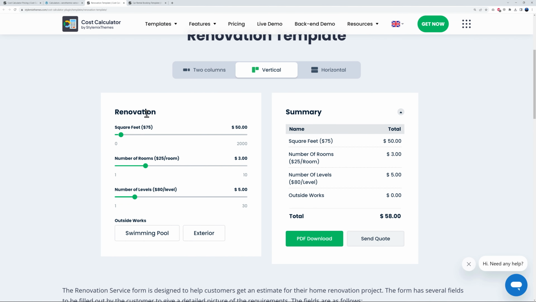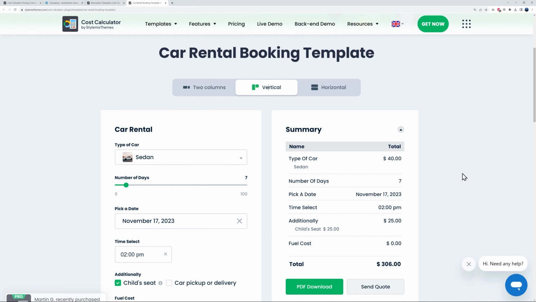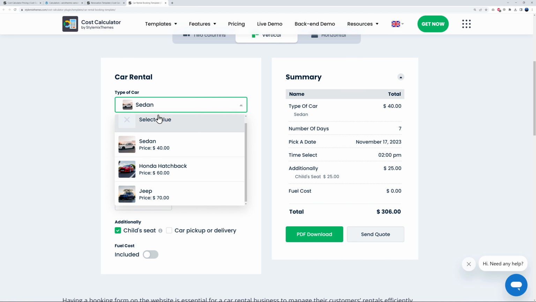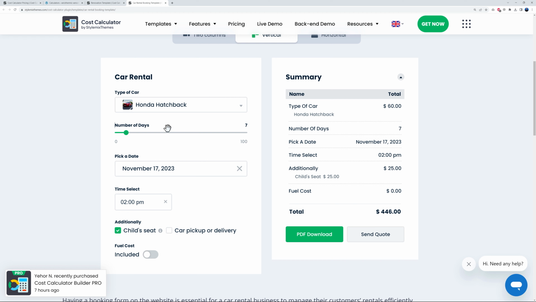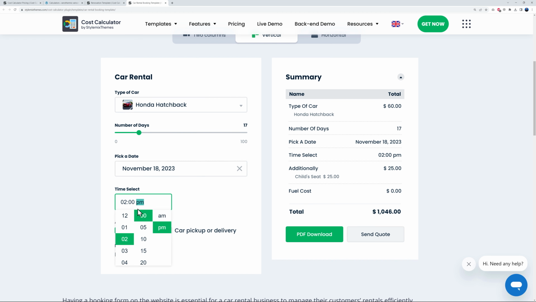Okay, so as you can see, for renovation, you need the square footage, how many rooms, how many levels, and also you have an outside pool and an exterior work to be done. And this is the total cost. So obviously, if you change the value here, it will automatically calculate the cost based on those criteria. And there's another one here that's very nice, a car rental booking template. As you can see, you can even add images. So if you want to select any cars here, the price will change accordingly. And then you have a pick a date as well. As you can see, you can select the date and the time as well.